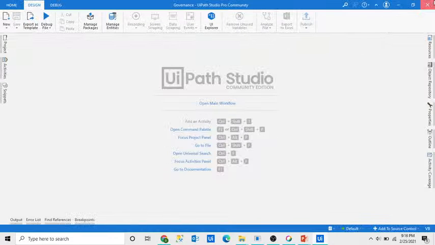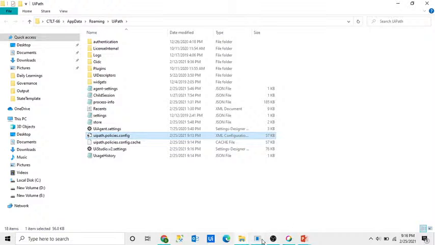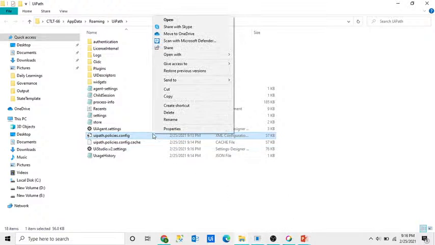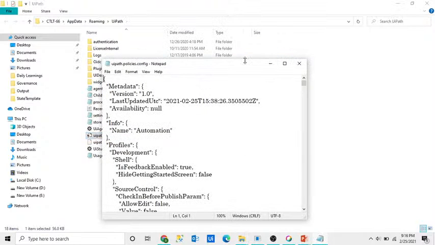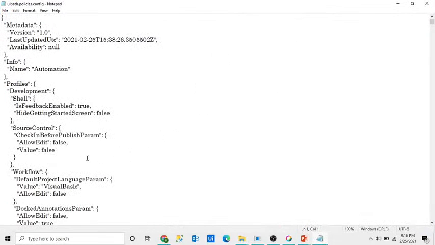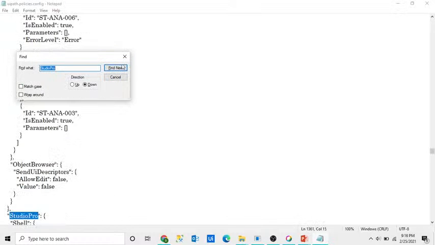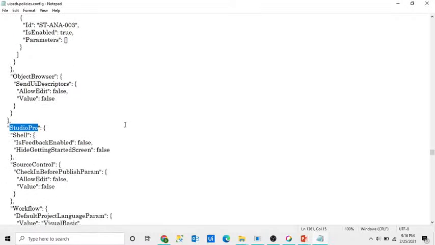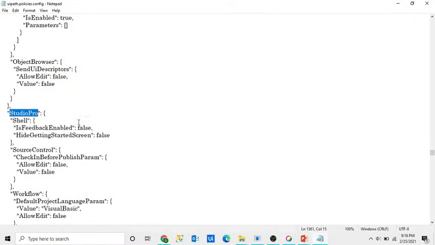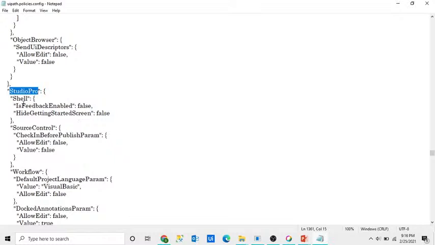Let me close this and open the notepad again. If you see here, my name got changed to automation. I have changed this to automation. Let's go through what are the available features in the config file, the governance file. Is feedback enabled? False. I have set it to false, so we are not able to send any feedback now.